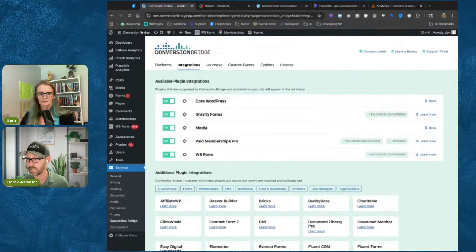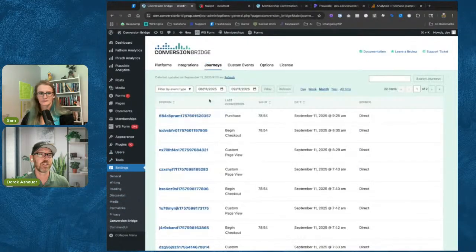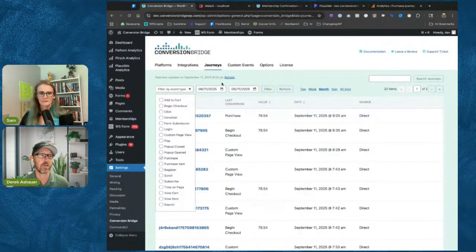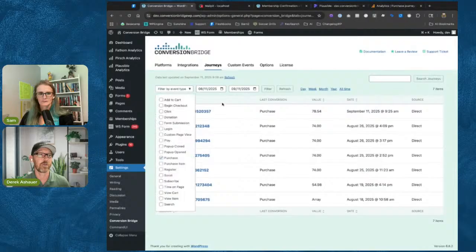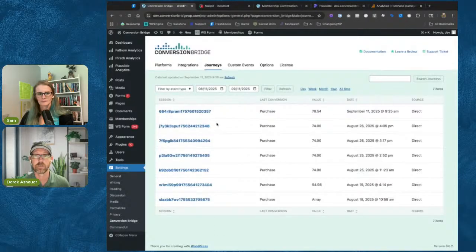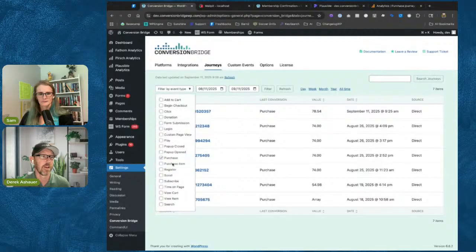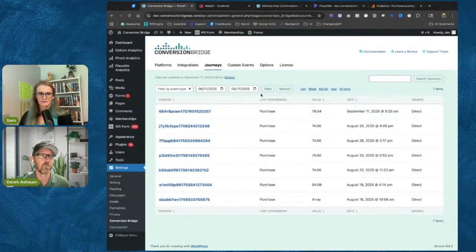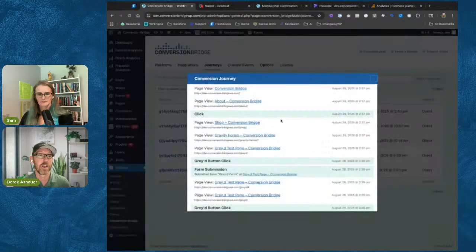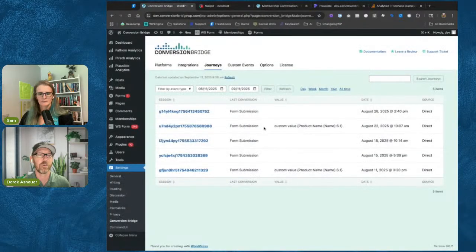Can we put it into a dashboard? I mean, the dashboard is always available here. If you go into Conversion Bridge, go to journeys. All of them are searchable. You can filter by date. You filter by type. So I only want to view purchases. So now I can only see the purchases, events, or form submissions if you're doing that. Say I only wanted to do form submissions, I could filter just by those, and then I could view all those as well. So that's one way to include it. And again, if you're doing it for clients, it's in the admin email to whoever's managing the site, stuff like that. So yeah.